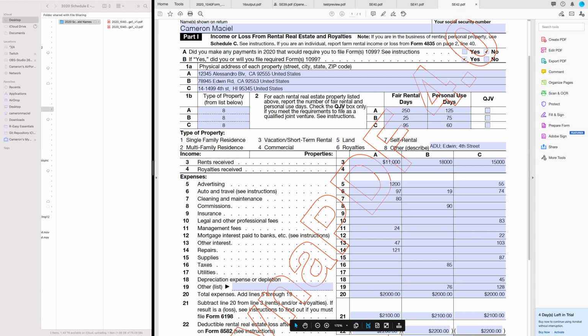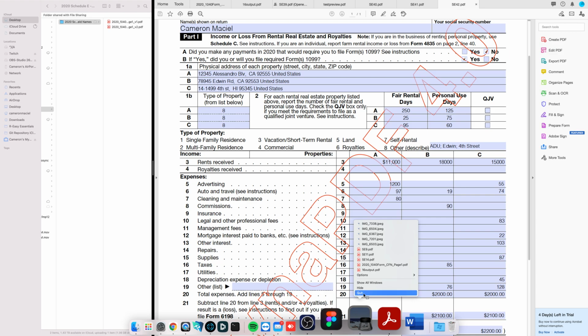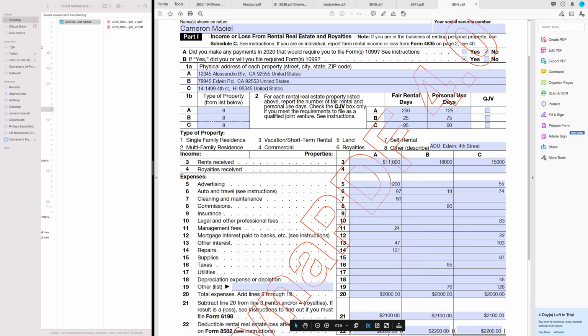So there you guys go. Took me a little while to get this going, but finally figured it out. I just found out that it was the Preview app. It doesn't do it correctly. It was working this whole time.